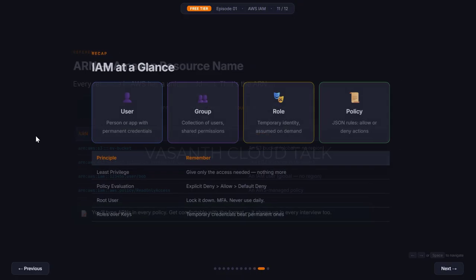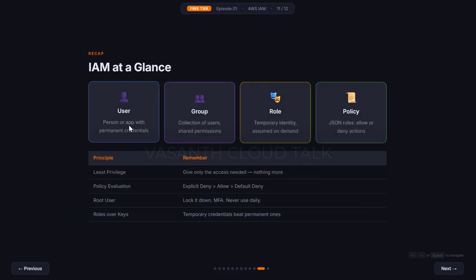So finally, a quick summary of what we have covered so far. Users are the person or app with a permanent credential. A group is a collection of users with shared permissions. Roles are temporary identities that can be assumed on demand. Policies are the JSON documents that define what's allowed and what's not. And the principle to always keep in mind: least privilege, only give the access that's needed, nothing extra. Deny always wins. Explicit deny overrides everything. Lock down root: MFA on, access keys off, daily use never. And rotate keys, temporary beats permanent every time.